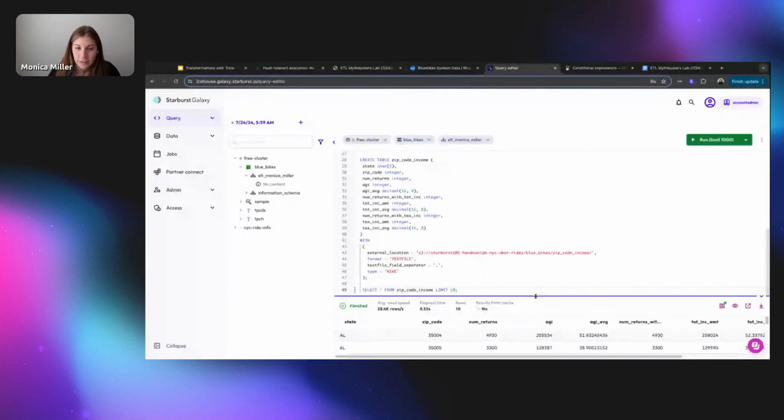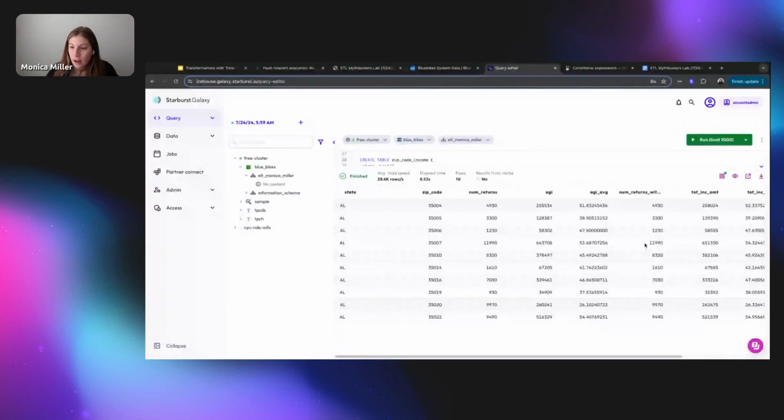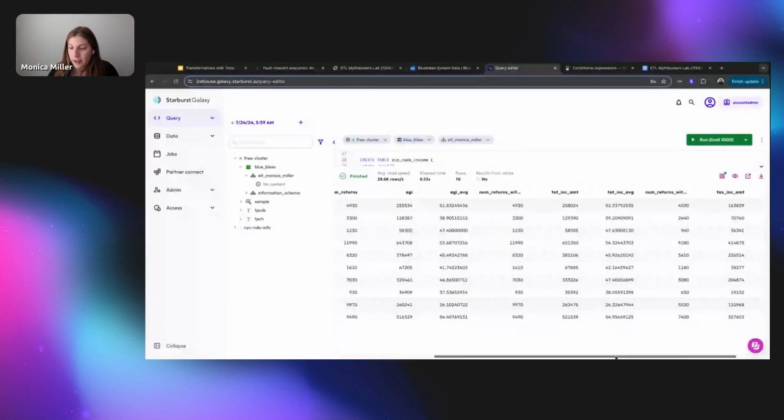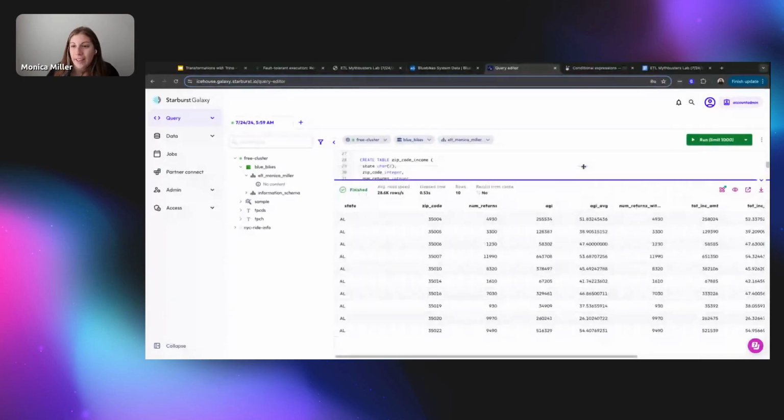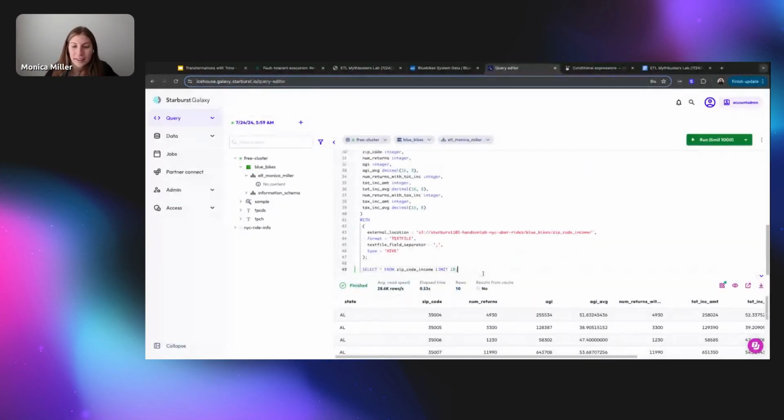And we can see here we've got the state, the zip, all of the information on the total income, which is extremely interesting to go through. I got to play with that a little bit this week or last week, and it was very fun to look at all of the different zip code income that may be available to us.